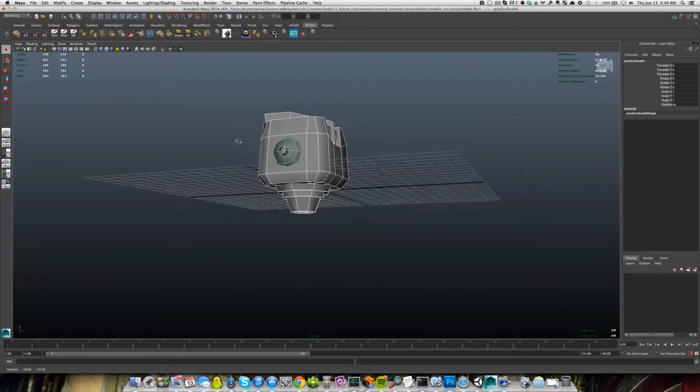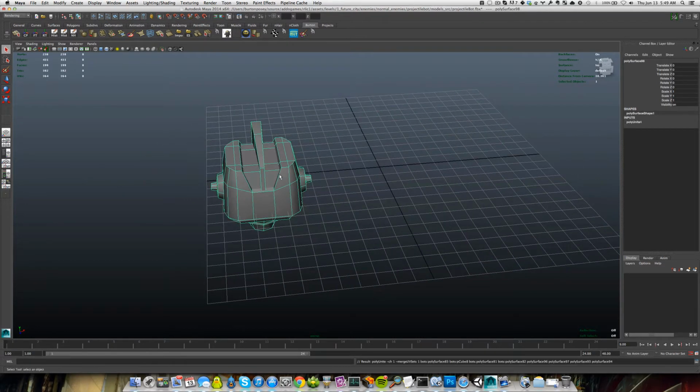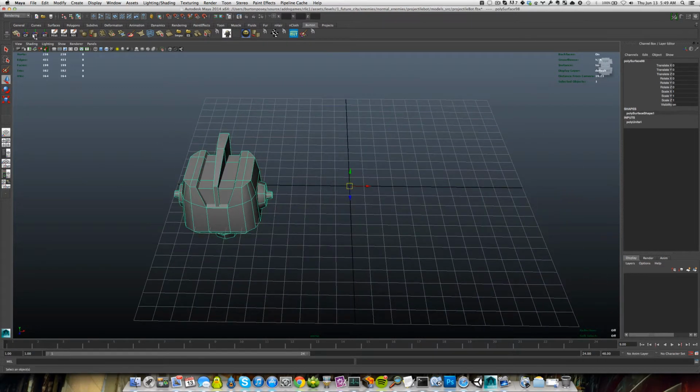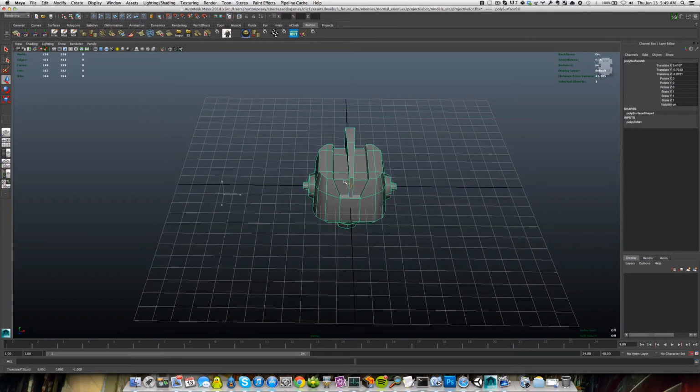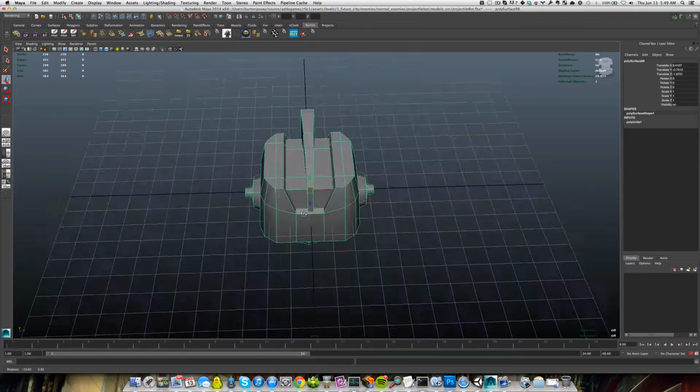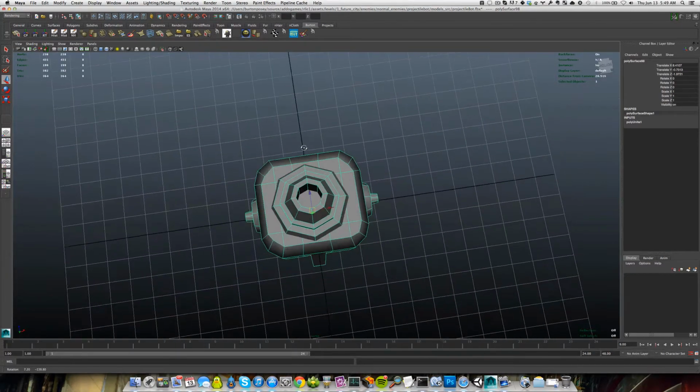This guy has a bunch of different pieces. First thing I'll go ahead and do is just combine them all, center the pivot. I'm going to move it to the center using the grid snap or the zero origin.